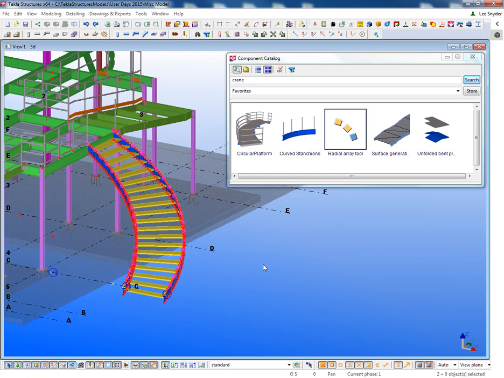So then what I can do is I can go through and I can add in the welds, additional cuts, connection material, begin to detail this out. It's just a quick, easy way to model in spiral stairs using a collection of tools that are now available.